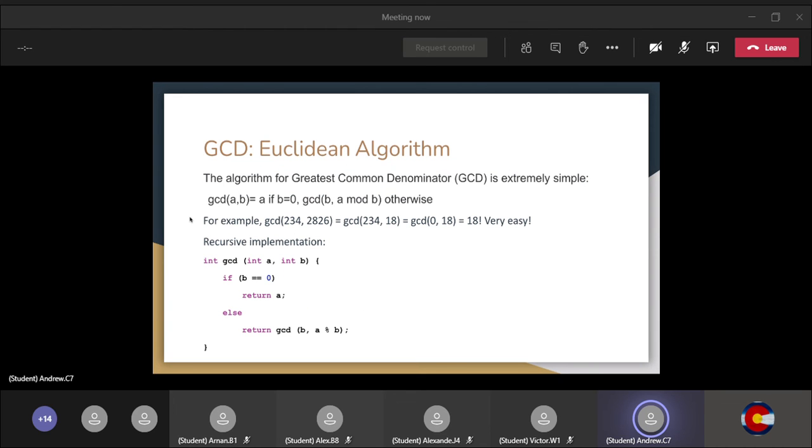So let's go on to our next topic, which is GCD. GCD is not greatest common denominator, it's greatest common divisor.